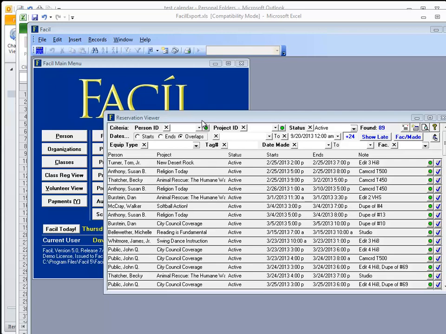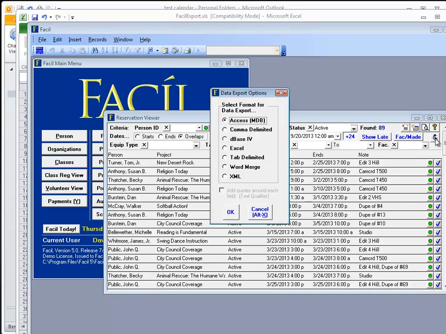So we start with Facil, the reservation viewer, and we get our list of the reservations that we would like to export. So we've set the status to active and the date and time to today, so it's all reservations up to today. Maybe you want to do all reservations after today, whatever you like.